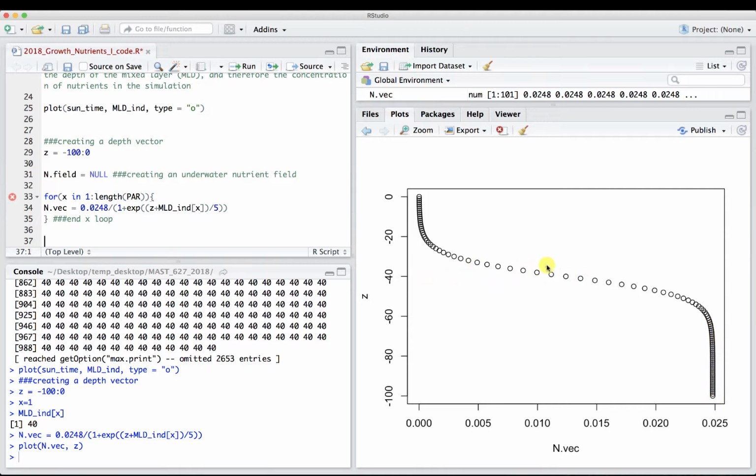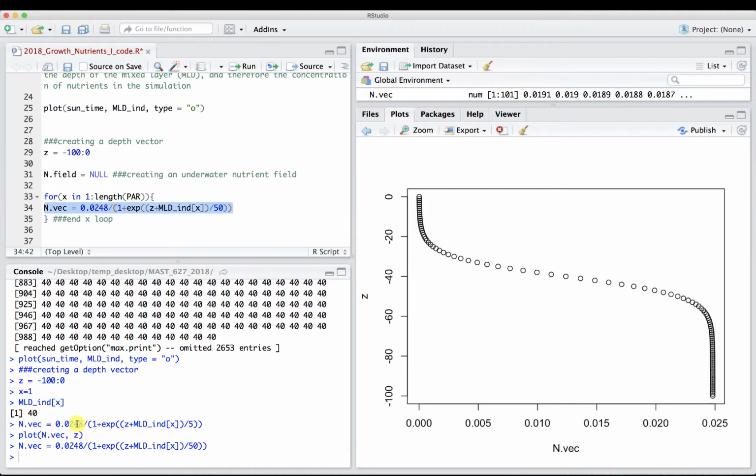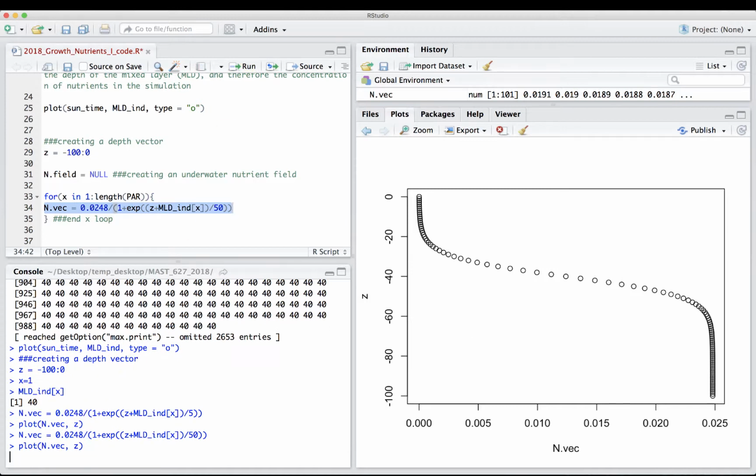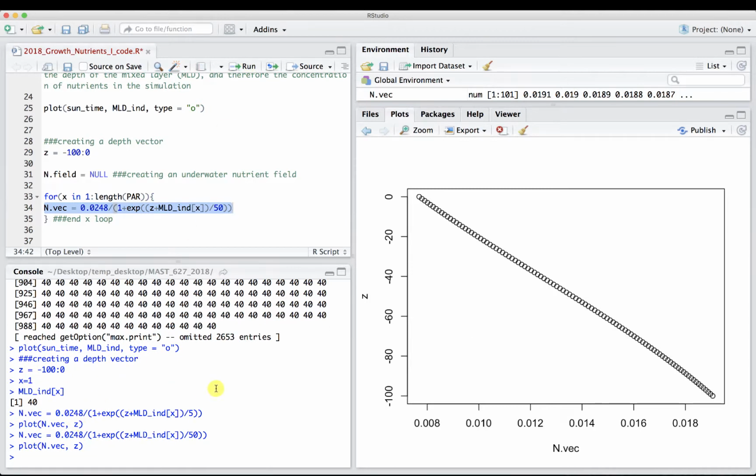40 is the midpoint of this curve. That's kind of where the mixed layer depth is. And then this 5 just governs how steep of a curve we want this to be. So we could make this 50. If we run it in here at 50 and plot again, you can see it's not as curvy.